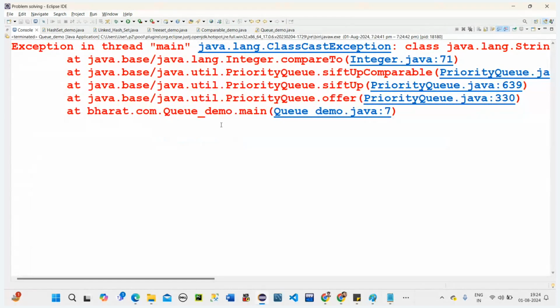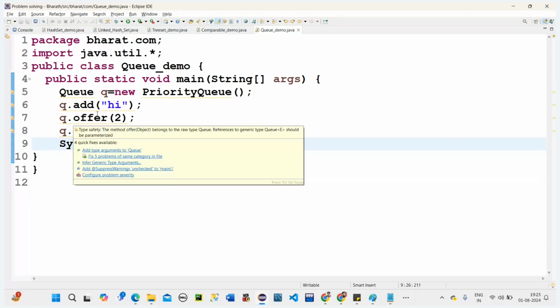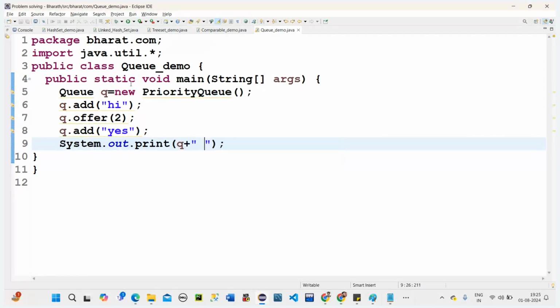We are getting an error, right? Why am I getting an error? Main class, integer, PriorityQueue offer. So what we are doing here is we are writing different data types. To typecast. Yeah. If I'm giving only integer, it will give only integer.